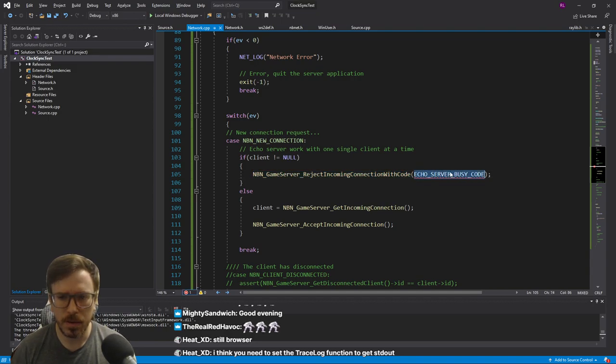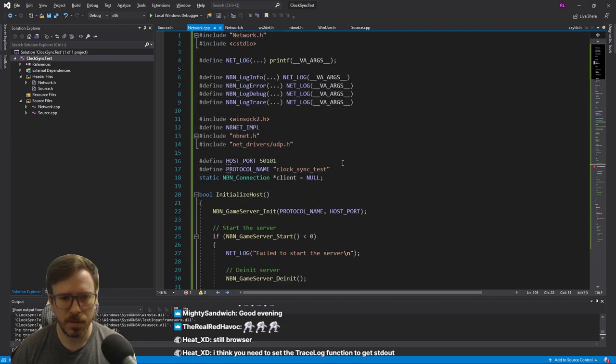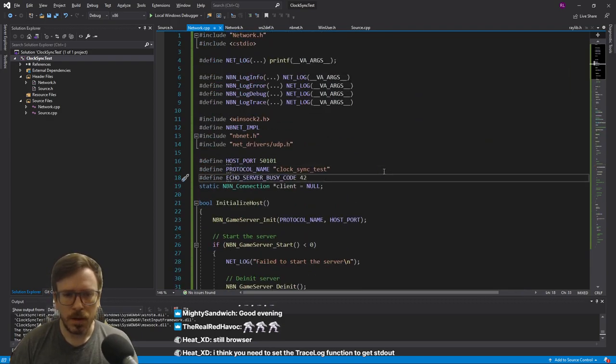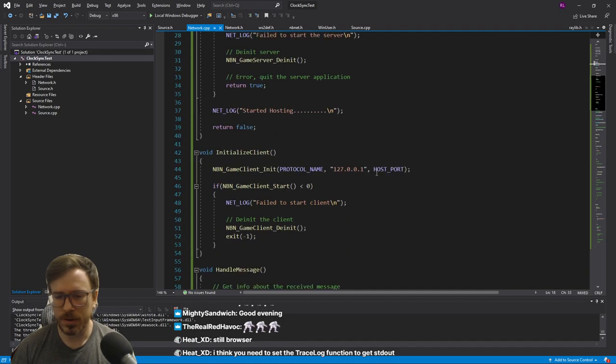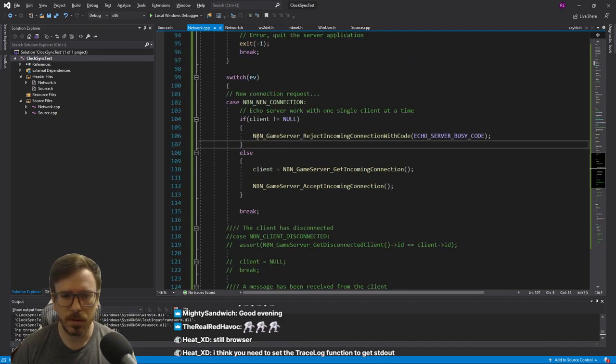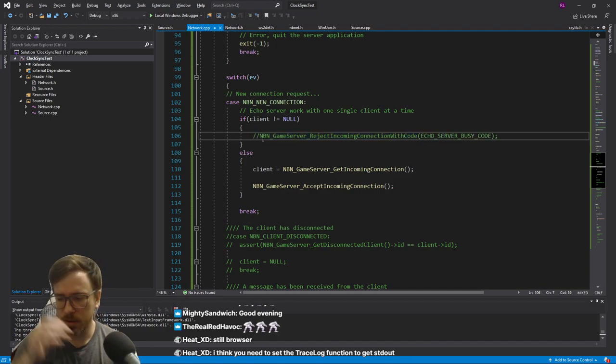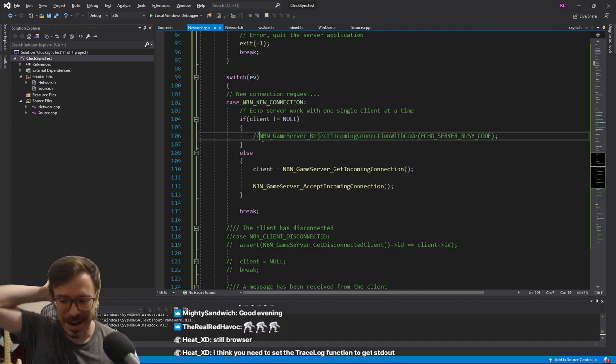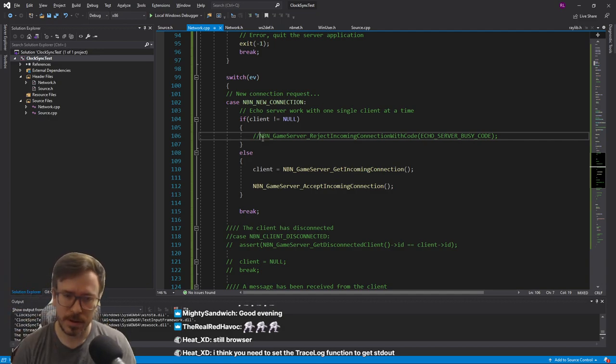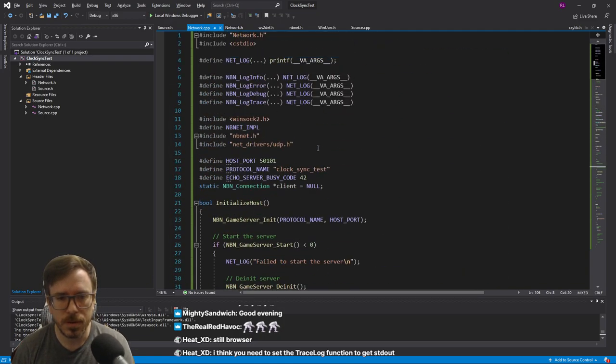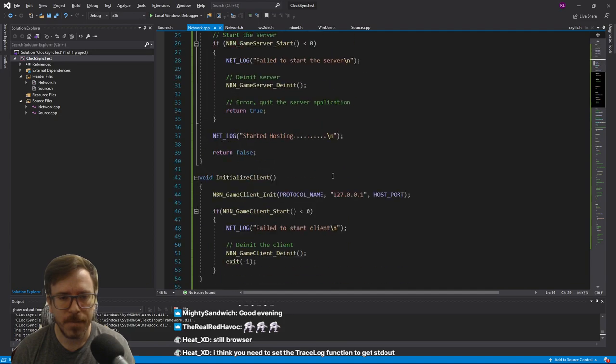What is this server busy code thing? Is that something to establish that's shared? Oh. Okay, that makes sense. I'm just gonna use that as well. Okay, like how the server busy code is 42. We're not actually using this yet, so maybe we'll get back to it. It's not something we really need, unless we're actually accidentally running multiple clients. I'm gonna keep this as simple as possible. That might be useful later.